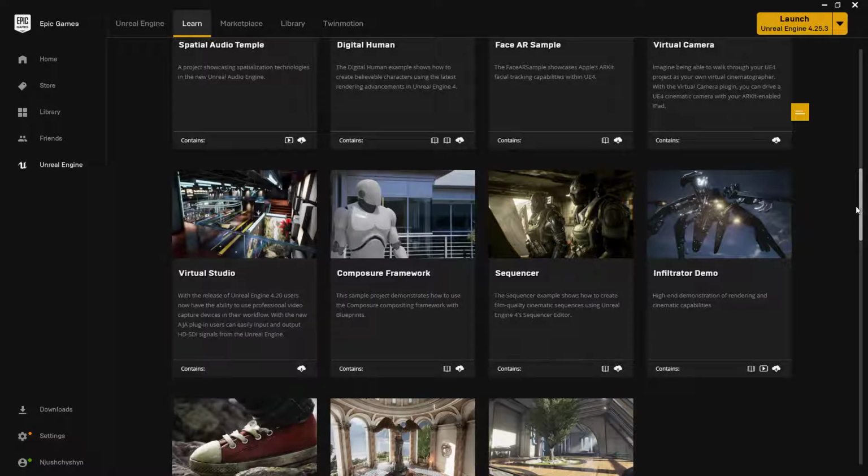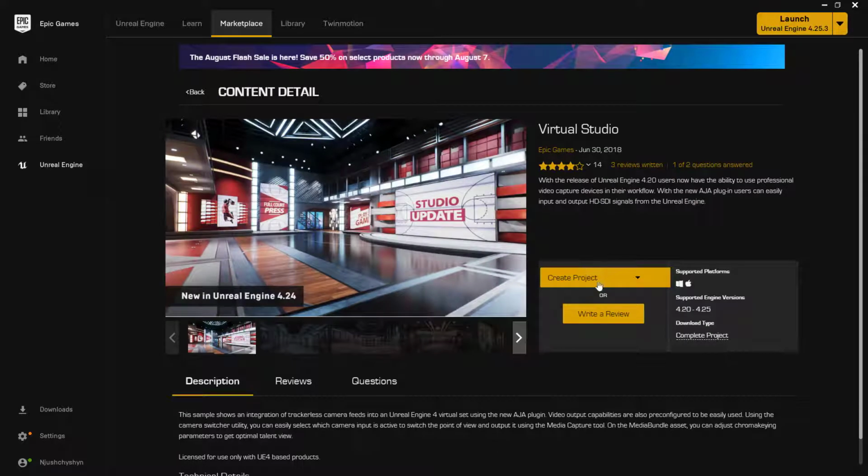So it looks like it's about one-third down on the left-hand side right now is the Virtual Studio Kit. You can click on that, and now I've already installed it, so I have Create Projects, but you probably will have either a download or an install or a purchase. It's totally free, and you'll click that to get the Virtual Studio Kit.